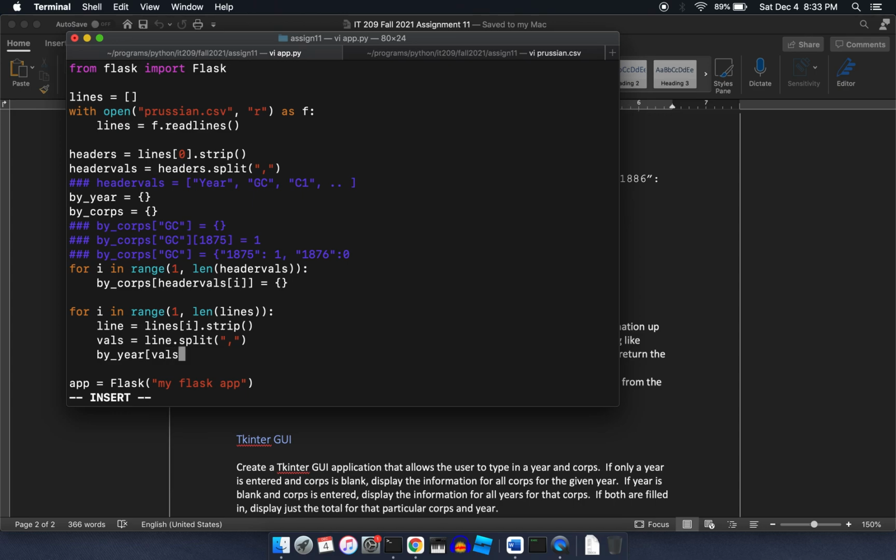So I can just directly put in vals sub 0 like this, and we'll go ahead and initialize that to an empty dictionary. Because again, just like we did up here, we're going to initially make them empty, and then we're going to go through and fill in both of these things. So now let's loop through each of our vals and then stuff them into the appropriate place in our by year and by core data structures.